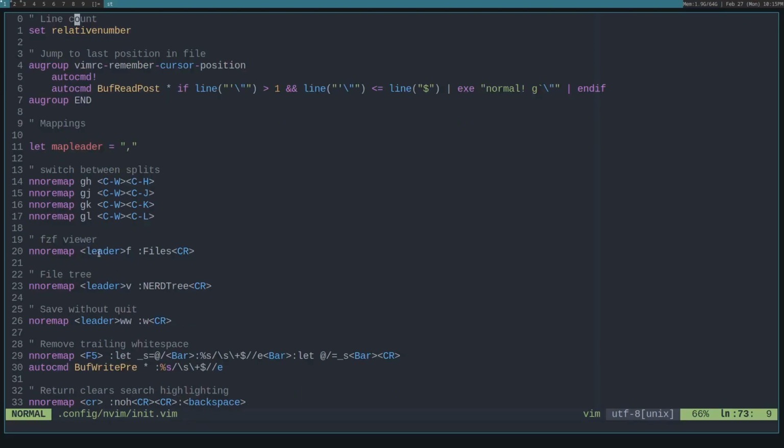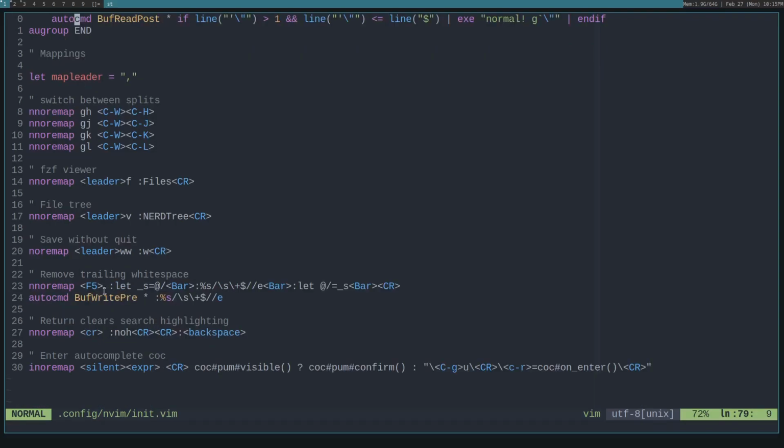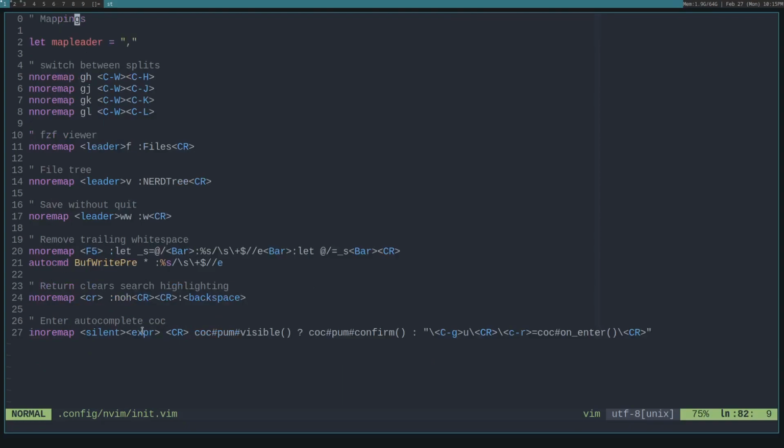This opens the fuzzy finder. This opens NerdTree. This saves without quitting. So when I'm writing to a file and I don't want to quit it, I can just do WW and then that saves the file. And then this just removes any white space that's trailing. I don't want that. This clears the search.